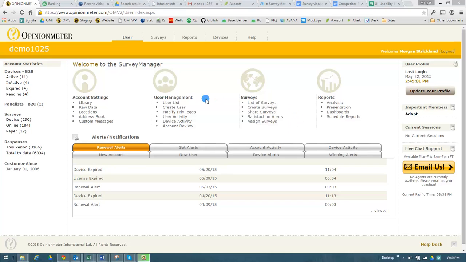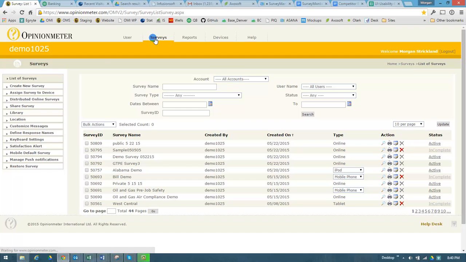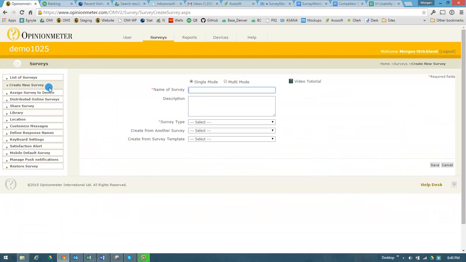You can either go to these shortcuts, and under surveys, you can go to create surveys, which will take you to the starting point. Or you can go up to the modules above the yellow bar and go to surveys and navigate down the sidebar to create new survey. Takes you to the same place. So here we are at the beginning.